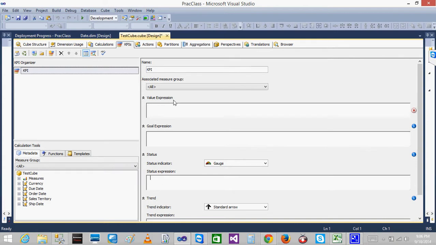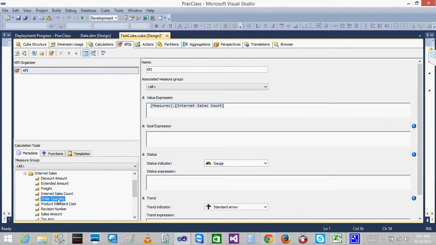Here you need to give the dimension in MDX format. You need to give the measures, dot, that column name, or else you can directly drag it from here. See, automatically you will get that. If I want to create a KPI for something like discount amount, internet sales count or order quantity, I can give it and choose which type of gauge I want. I can give a trend. Okay, this is the easiest way I can explain this. I'll delete this.